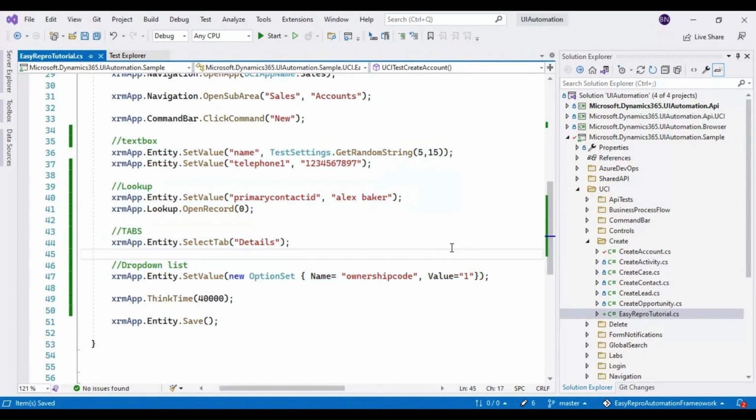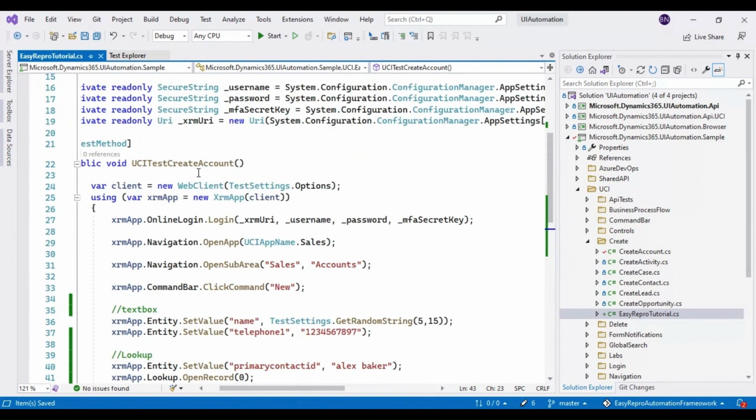So that's it, guys. We are done with creating the simple test script which will interact with the text box, lookup field, and different tabs, and handle the drop-down values. So let us execute this script now.